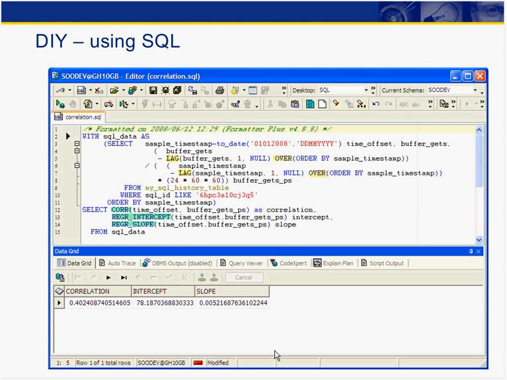So there's a way to do the same thing within SQL. Use a lag function, which basically gets the last row of an ordered row, so we can calculate the delta and buffer gets using lag and the last time stamp and get a rate there. Calculate a correlation coefficient. I think these functions were in Oracle 9 or 9.2.